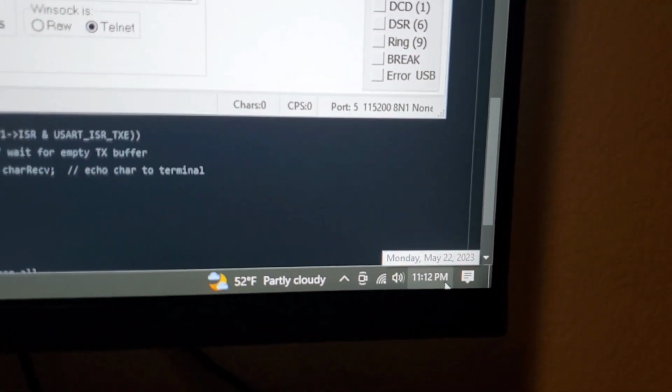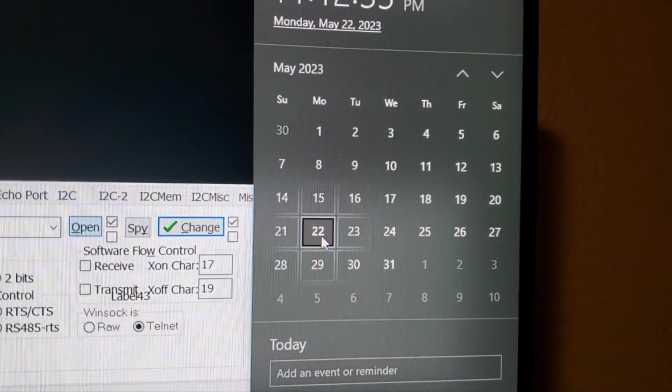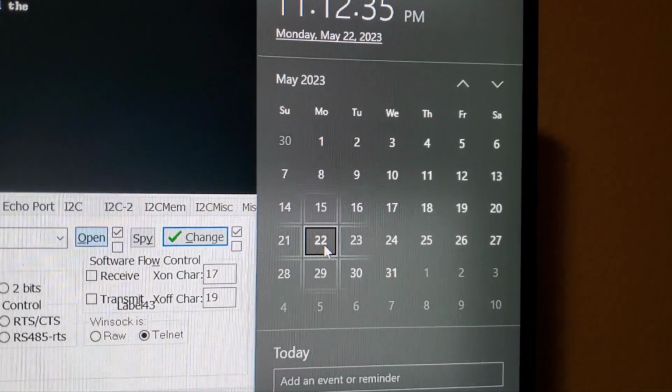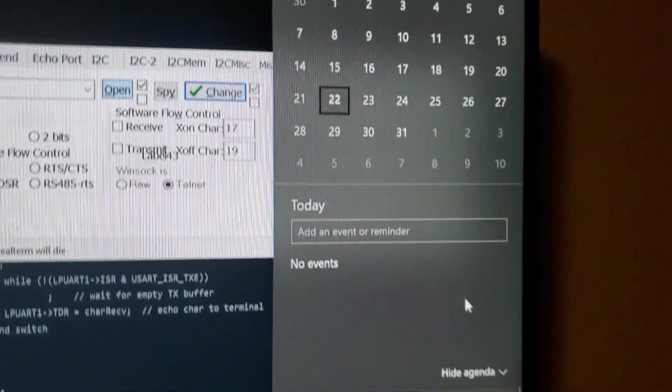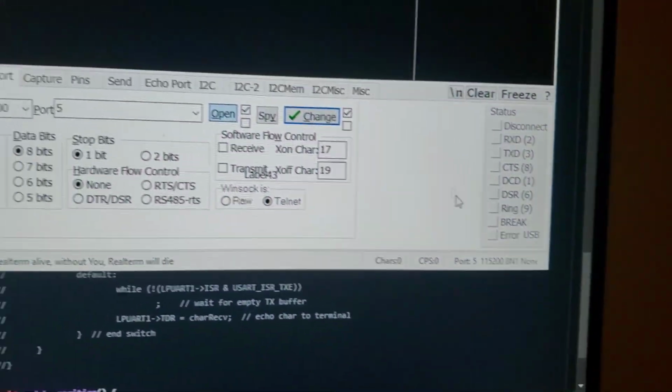Hi, so this is EE329. This is assignment 6. This is going to be turning in a day late. As per the email request, the time is 11:12, Monday, May 22nd, 2023. So we got to get this in before we lose any more points.